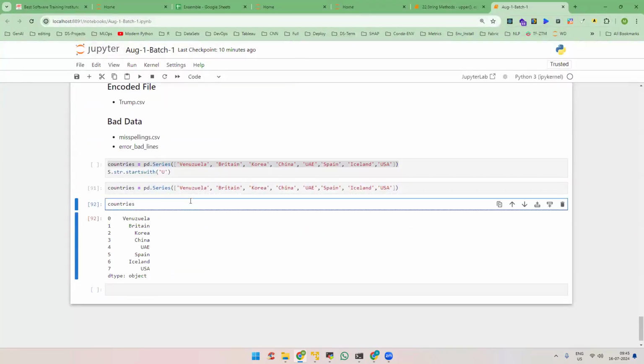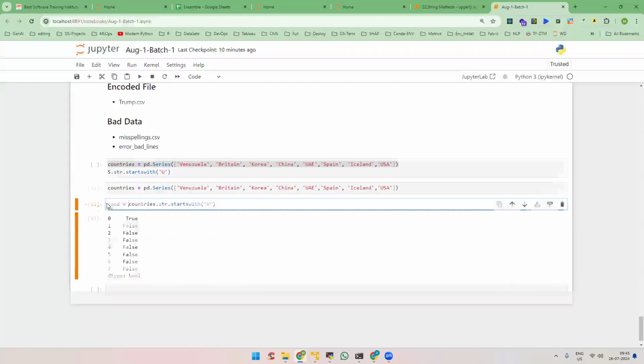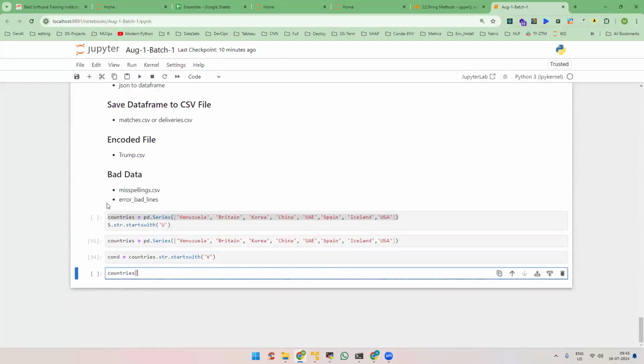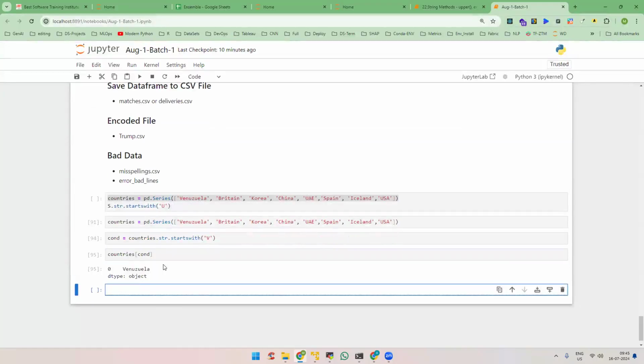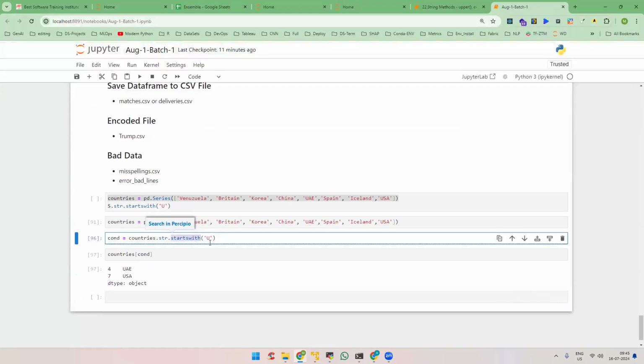Countries, you can see that one. If you want to check if anything starts with a particular character, you can use starts with. Let's say you want to find out whether anything starts with V. In fact, you have V, right? You can consider this as a condition and pass it. You get only that. Now let's take U. It starts with U, but starts with is not like contains. Contains is going to search anywhere. It can be at the start, in the middle, or even at the end. But starts with means it has to start with that particular letter.